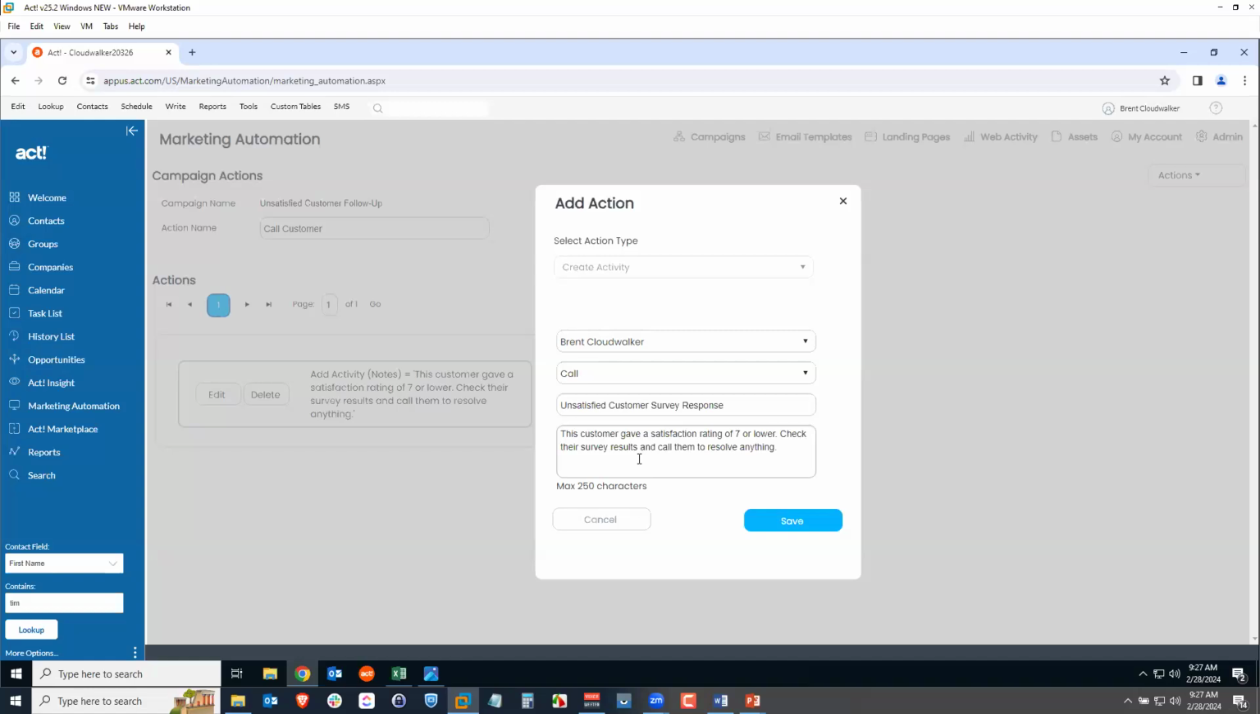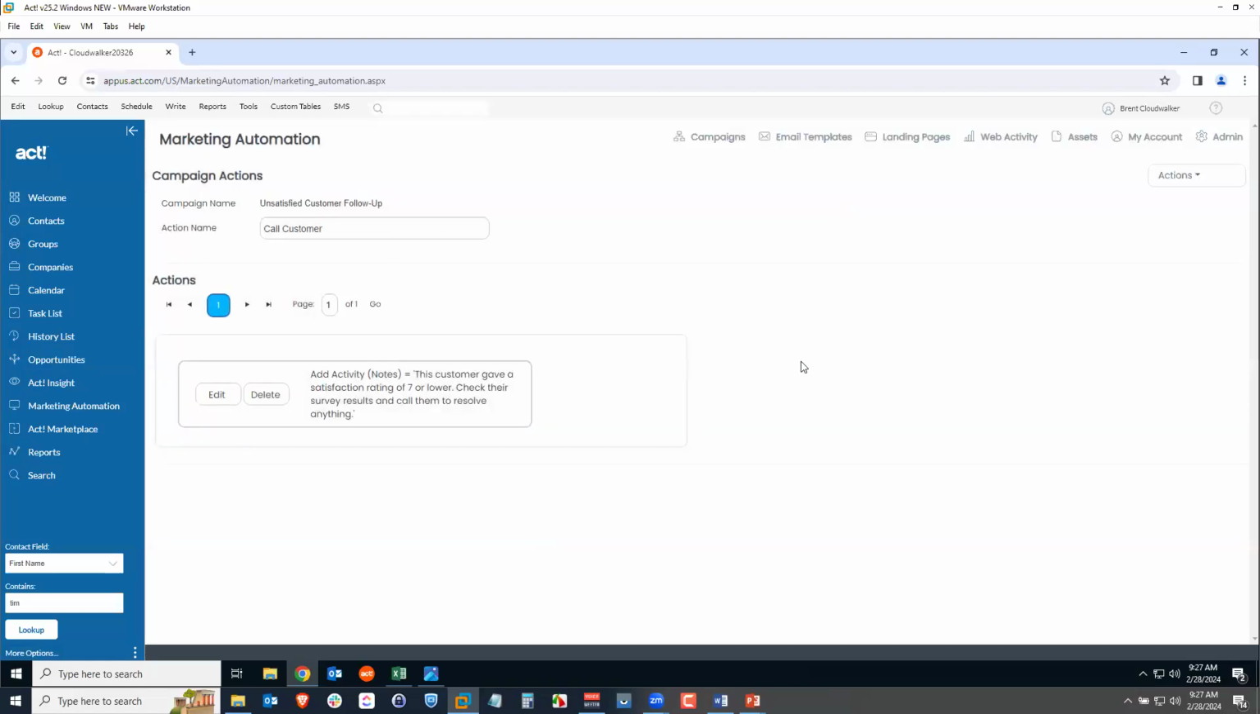So ACT is automatically going to create call activities for anybody who rates 7 or lower. It's going to put an activity on his calendar to say, call them and find out what happened and how do we resolve it. So this little automated feature really helps Rob nurture the customers who aren't doing so well so that he can bring them back up to where he wants them to be.